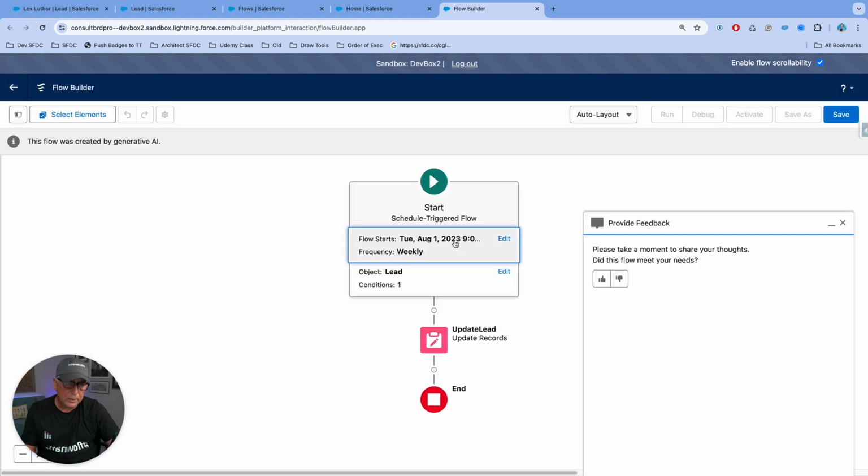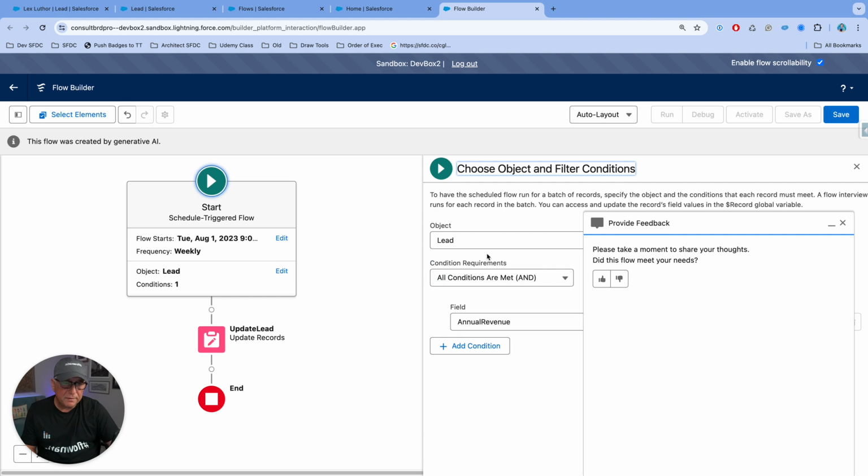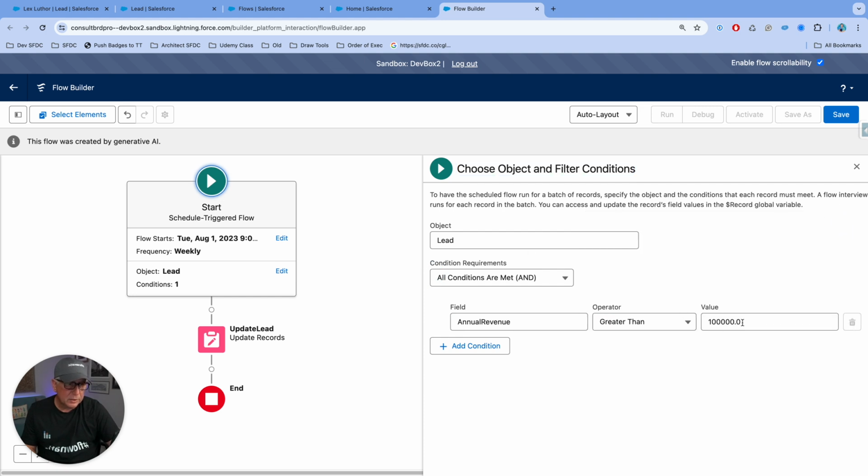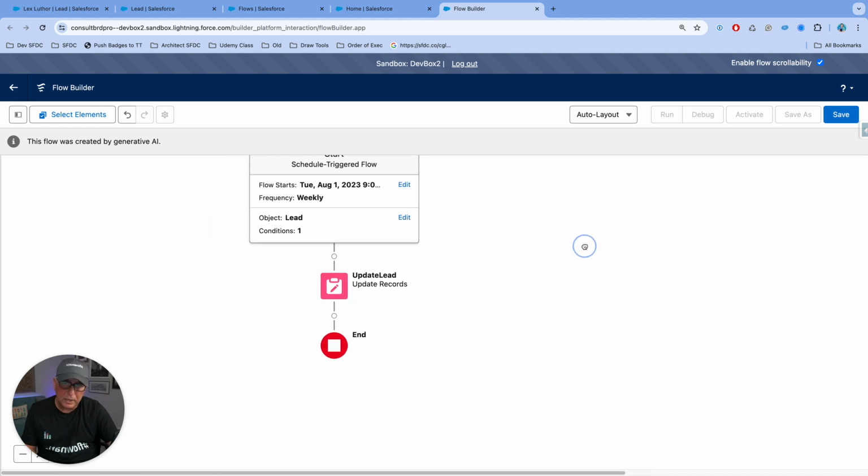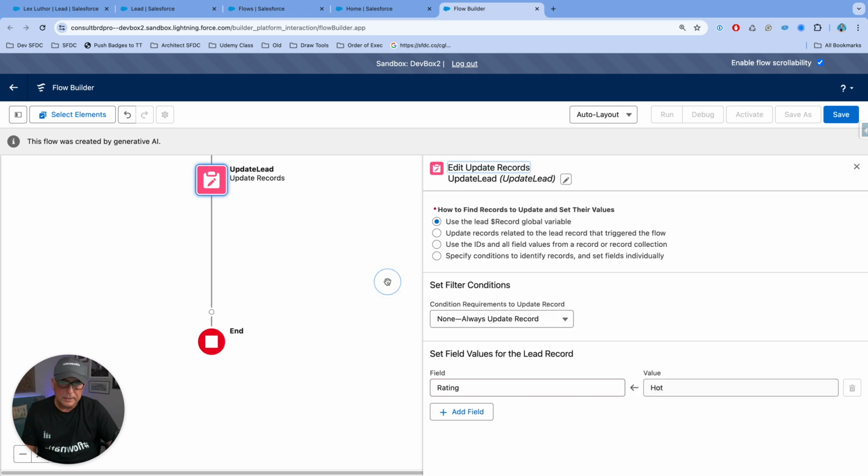As you can see now, again, this flow is starting on August 1st, 2023, and it's going to run weekly. So it did ignore my date entirely. It is on a recurring schedule. Let's see if my start element condition is correct. Now, you can see that the 100,000 here has been entered correctly this time. Once I removed the comma delimiter and the dollar sign, things look a little bit better. And again, the rating is going to be hot here, right?